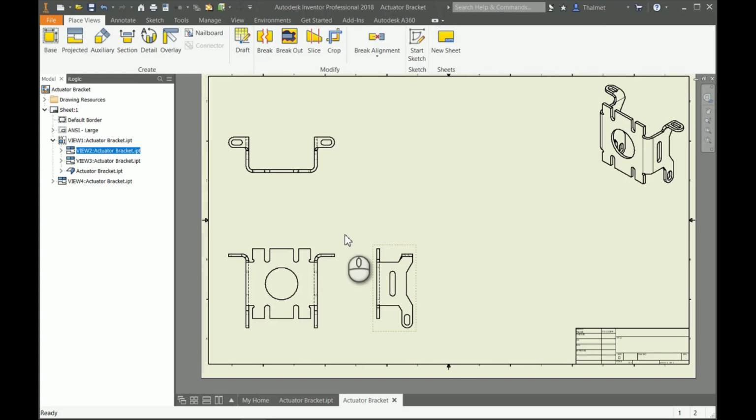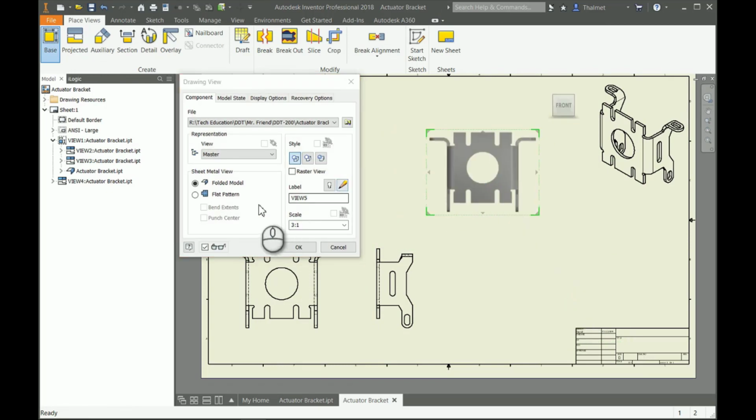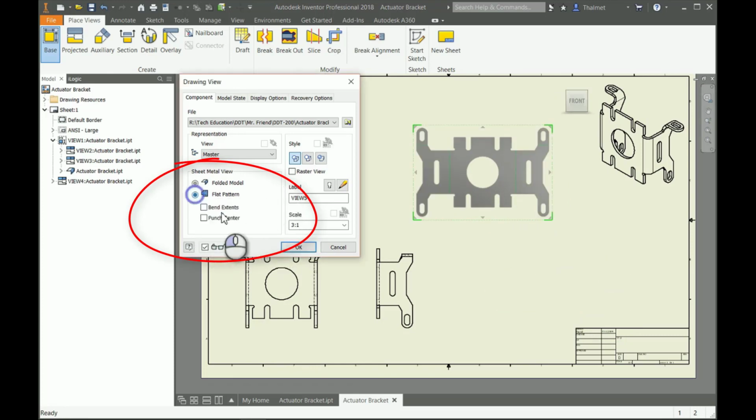When it comes to creating drawings of sheet metal or any type of folded metal, we always want to include a flat pattern, because that flat pattern will give us the exact location that a brake operator needs to hit that piece of metal in order to bend it correctly. So I'm going to come back up here and do a base view again. Now if you notice down here, when we're in a sheet metal part, we have this extra option to create a flat pattern. And as soon as I click it, you'll notice that it switches over to my flat pattern.